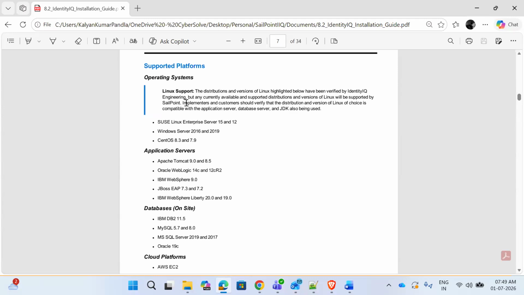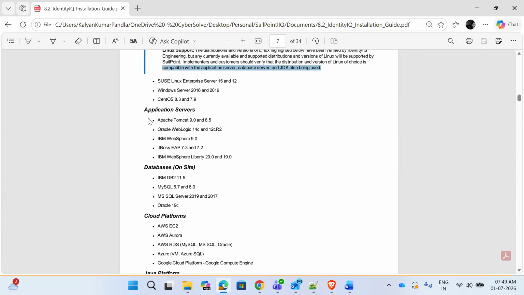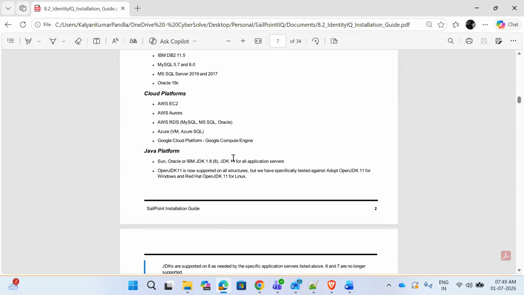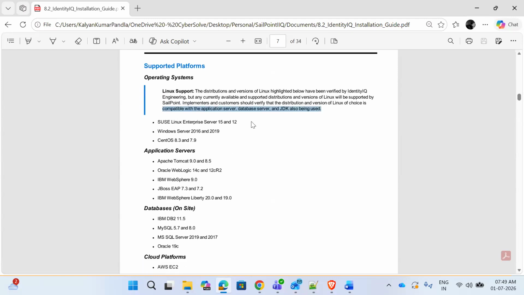And also the important one: implementers and customers should verify that the distribution and version of Linux of their choice is, listen to this, compatible with the application server, database server, and JDK being used. Application server, database server, JDK being used. It means whatever operating system you are using, the operating systems mentioned here have been verified by SailPoint. But if you want to use another, make sure the application server, database server, and Java are supported.